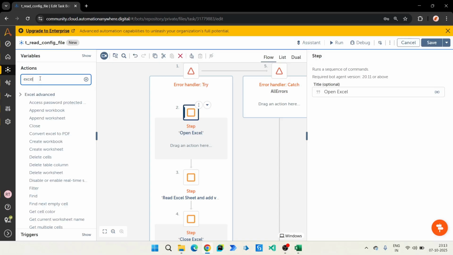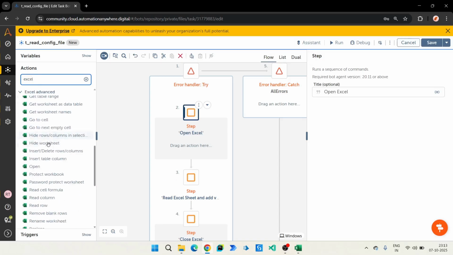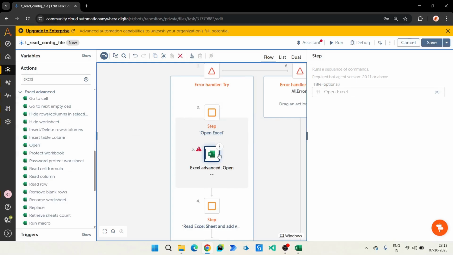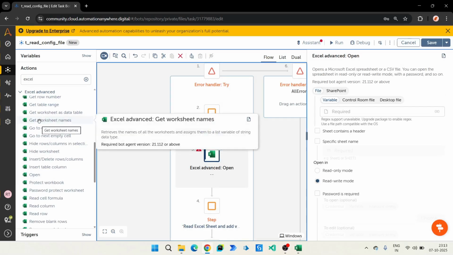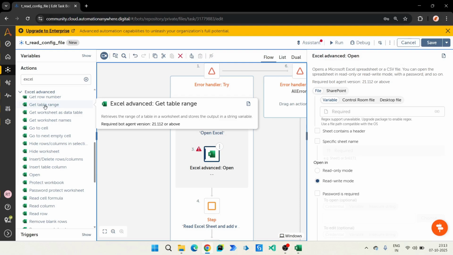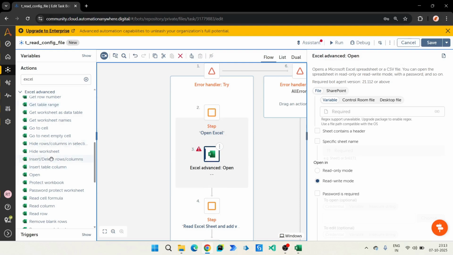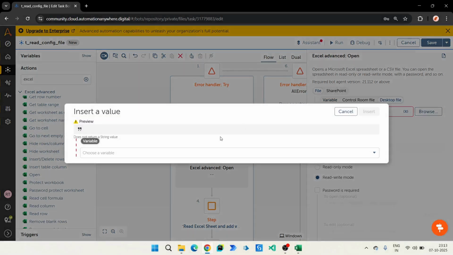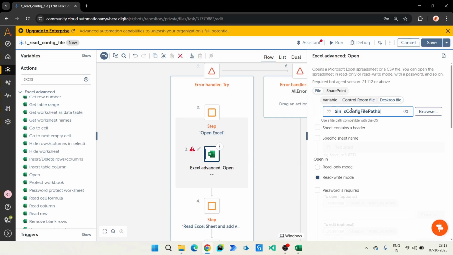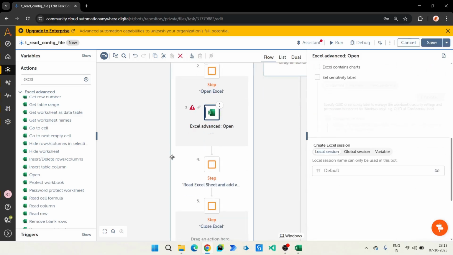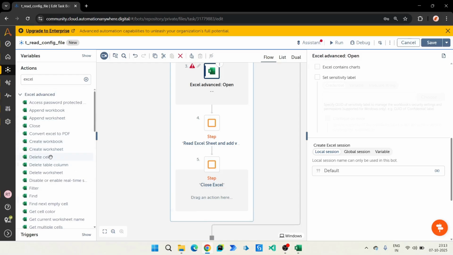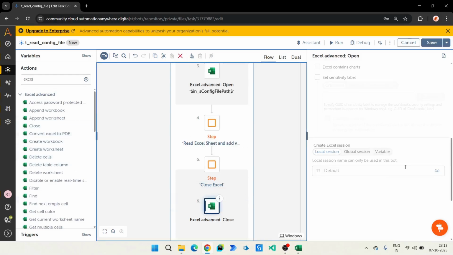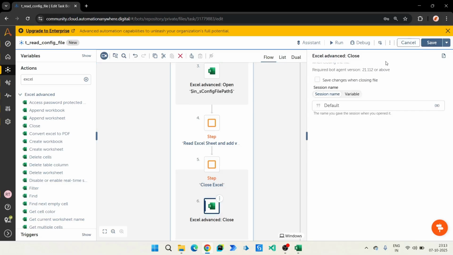I'll first drag and drop the Excel open action. Here I'll be using the Excel Advanced package, and the reason why I'm using the Excel Advanced action is because I have to read data from the Excel sheet. That action is only available in the Excel Advanced. With that, I'll pass the file path of the Excel file where the config file is stored. There is a session name here. I'll also add a close action to close this Excel session. I'll not save the Excel file.